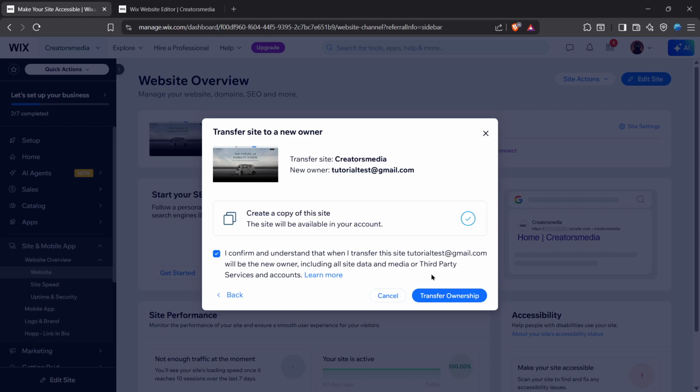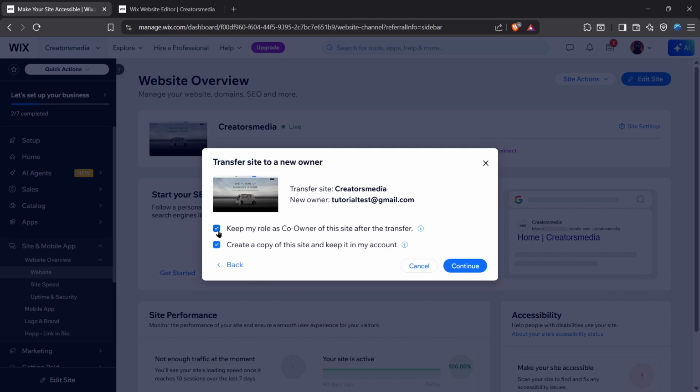Below the transfer options, you'll see a checkbox that says, Keep my role as co-owner of this site after the transfer. If you select this, you'll remain a collaborator with limited access. If you leave it unchecked, you'll lose all access after the transfer. The new owner can revoke your access at any time if you stay on as co-owner.